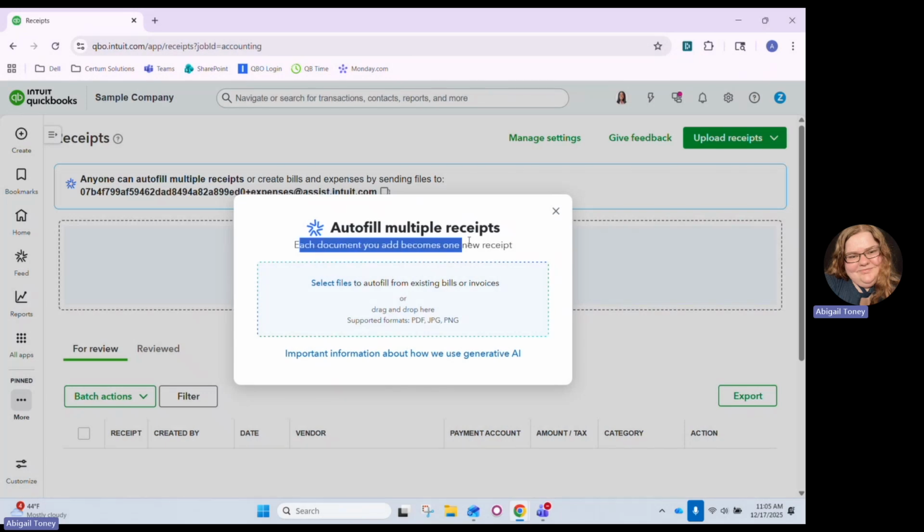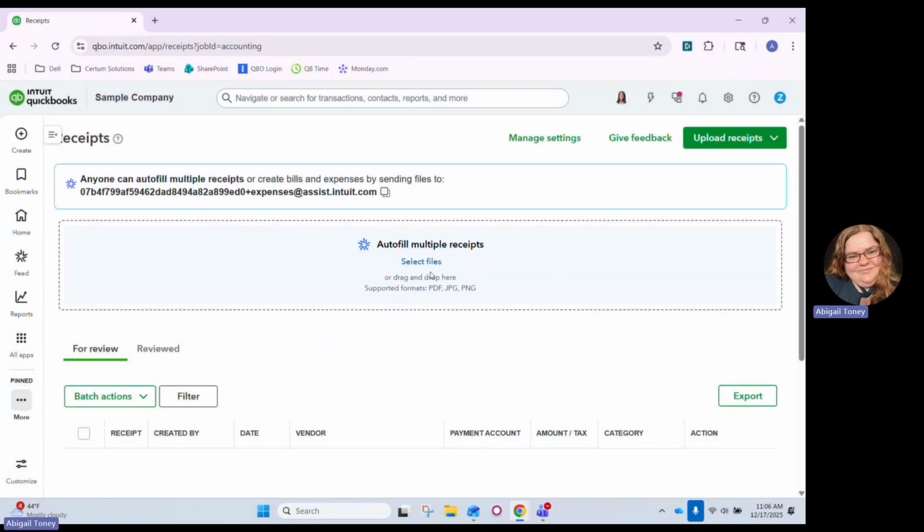And as it says here, each document you add becomes one new receipt. So make sure that each file has one receipt on it and doesn't have multiple different purchases. And you can select the files, or you can drag and drop. Here are the files that are supported. And you can actually do multiple that way. And it is the same situation here if you would prefer that.